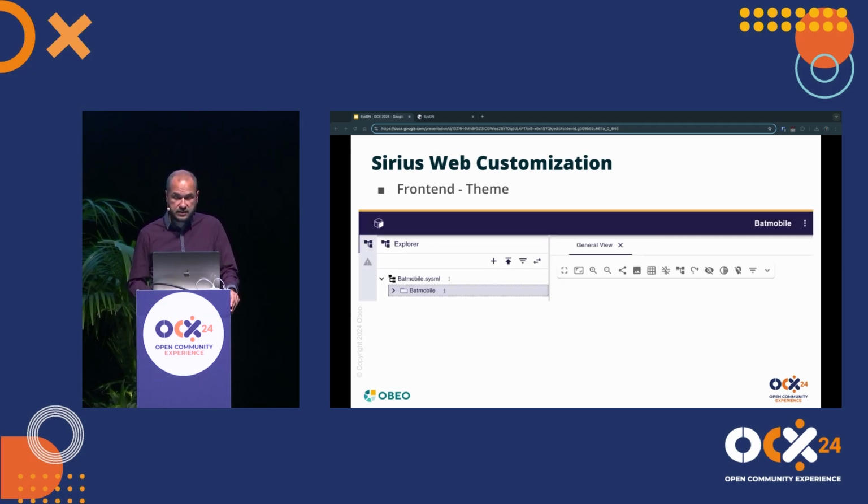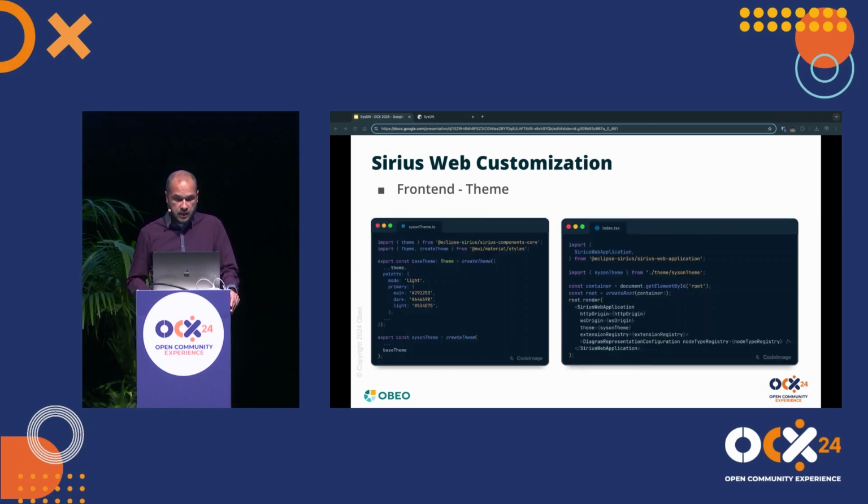Another example is the theme of the application. In SysON, we have a purple and gold theme. You can provide your own theme, which should be a Material UI theme, as you can see on the left side of the screen. The theme comes from Material UI. Then, when you declare your Sirius Web application component, you can pass your own theme, here SysON theme, that will override the default theme.